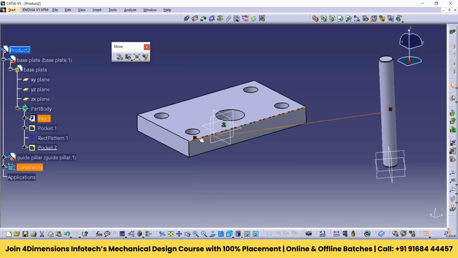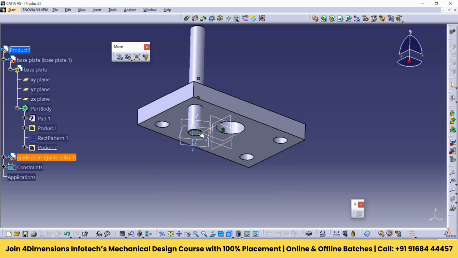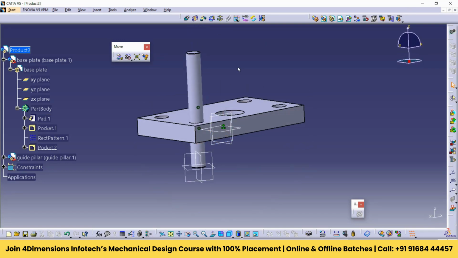You can see these constraints are being applied. But after applying a constraint, we need to use this command, that is update. You can see the icon here. So the part will be at its updated position. Next, we need to make this bottom face of the guide pillar coincide with the bottom face of this base plate. So for that, again, for flat faces we are going to use the first constraint only, that is the coincide constraint.